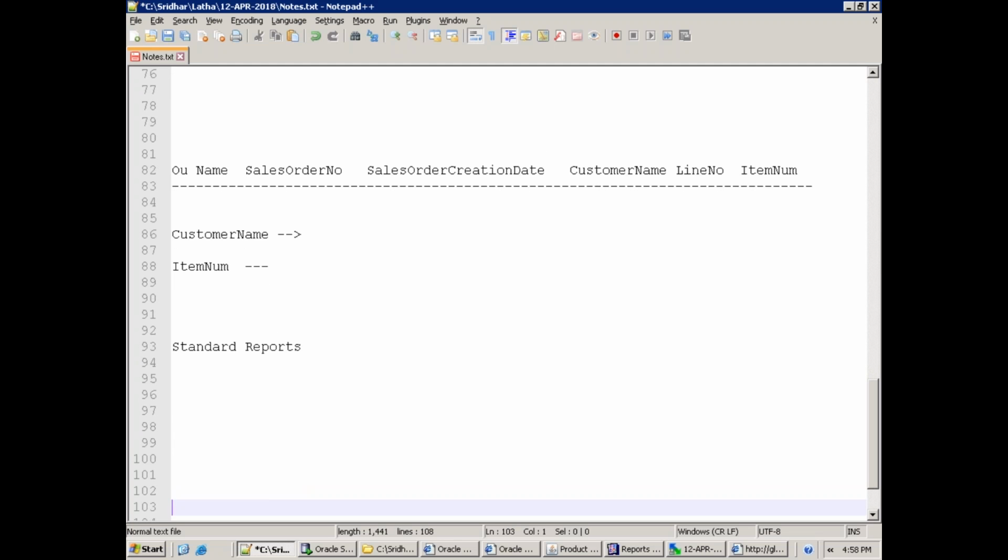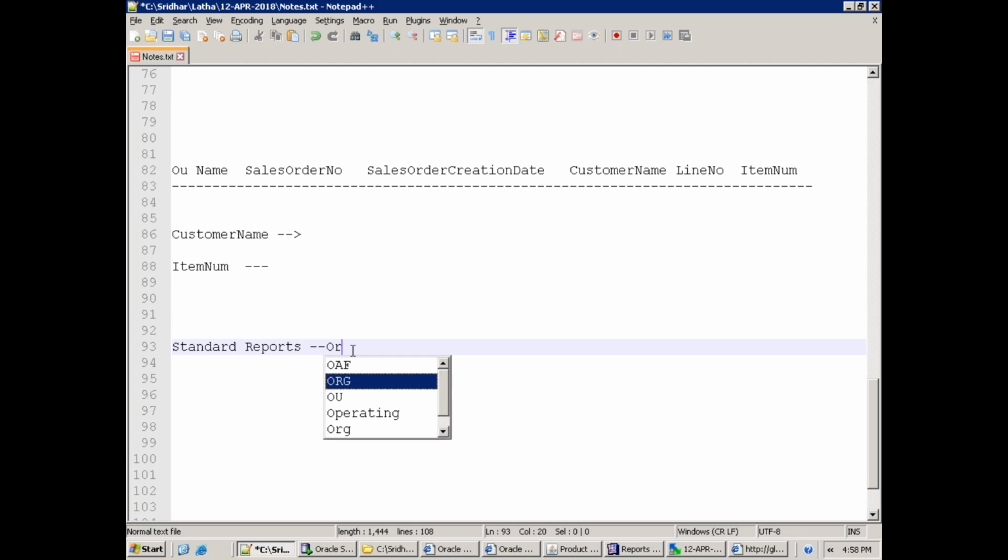Standard report means something Oracle gives with the ERP package. Correct, Oracle provided reports. Some reports are easy, but some are very difficult to understand, because Oracle generally takes at least 6 months to 1 year to design a report. So obviously within 1 or 2 hours, we cannot understand it.